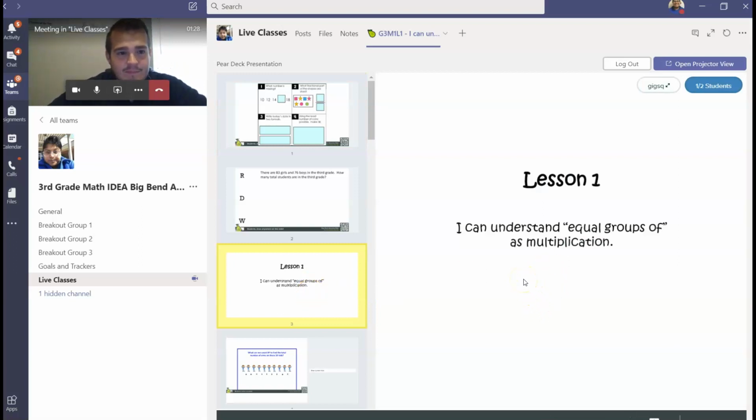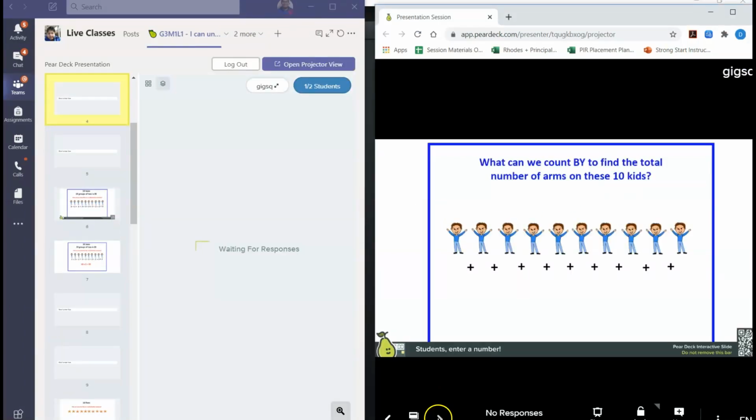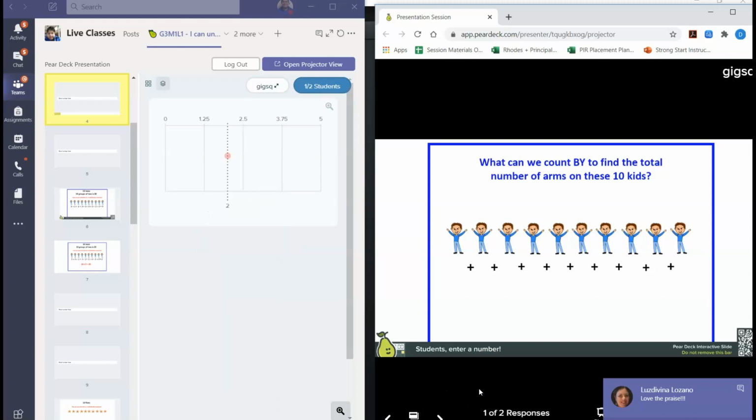Derek, can you read our objective for us, please? I can understand equal groups of as multiplication. Derek, thank you for really emphasizing the equal groups of, because that is what our main focus is going to be today. We are going to go to our first question. And so, what can we count by to find the total number of arms on these 10 kids?